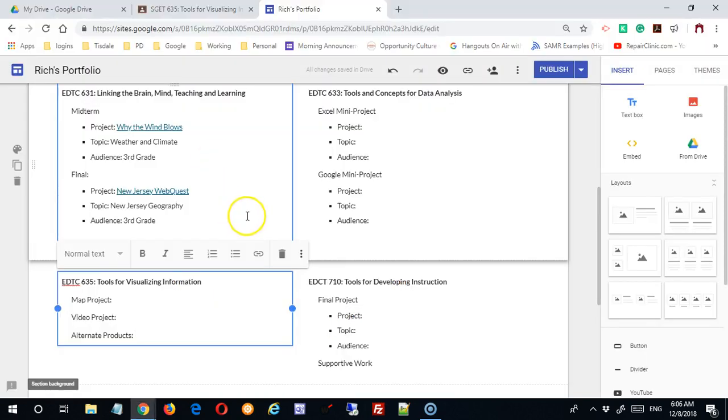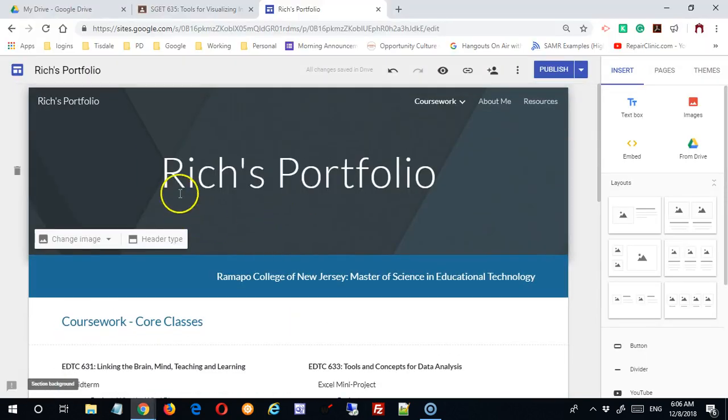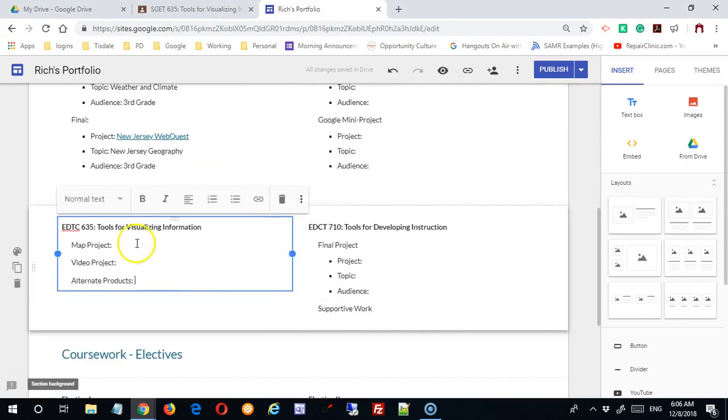Okay, so the first thing is you log into Google Sites, you go over to your portfolio, scroll down, find the section for 635, Tools for Visualizing Information, and change it. If it's already there, change it so that it includes the titles for the map project, the video project, and the alternate products. Those are the 3 main projects for the class, and those are the things we're going to link to.